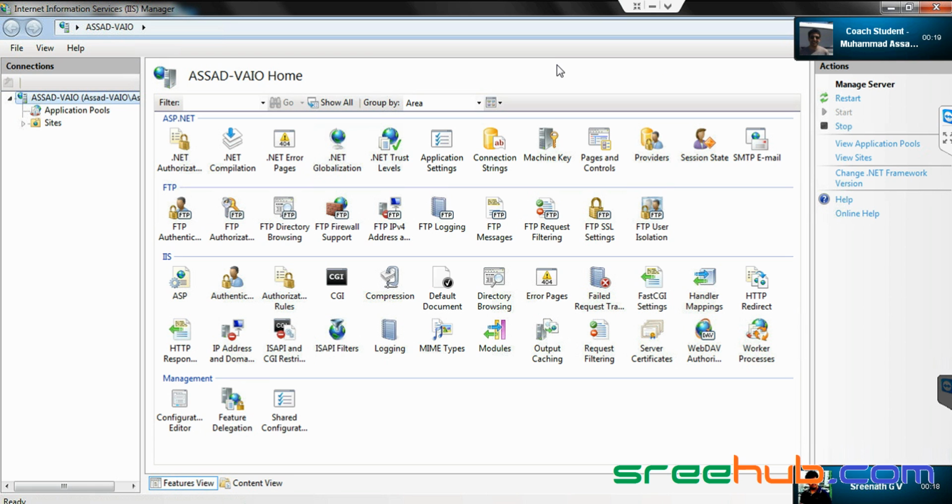Anyways, from now we'll first learn what a server is, and what IIS is all about. IIS is nothing but a server, which provides something called serving a page.